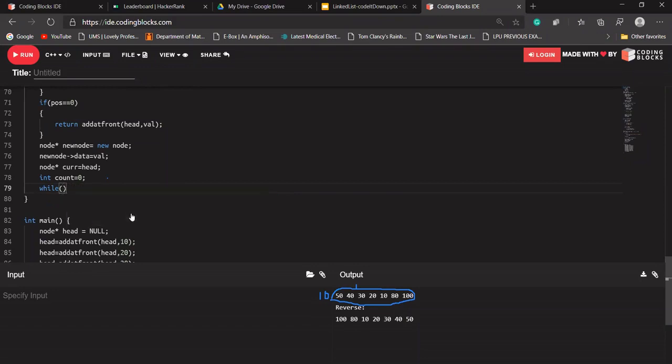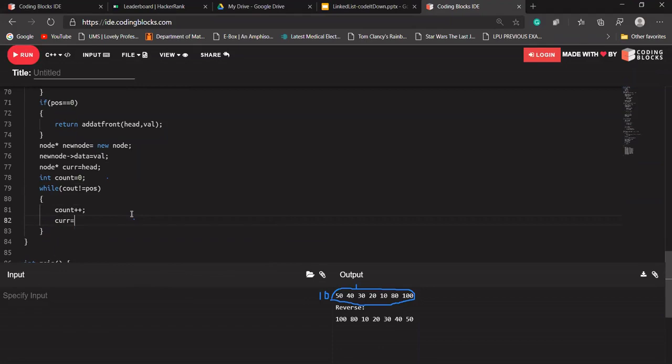So until count is not equal to position, what it should do is count plus plus, and current should equal current's next, and we'll keep on counting the nodes. Okay, it should be count.